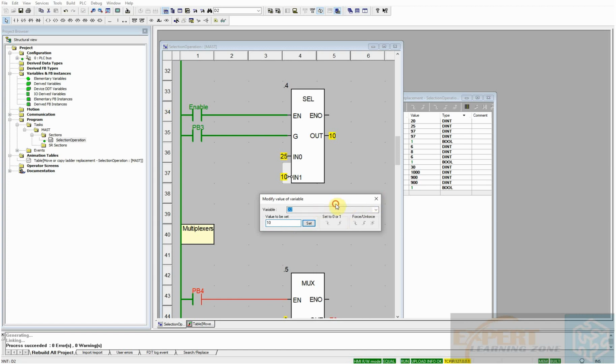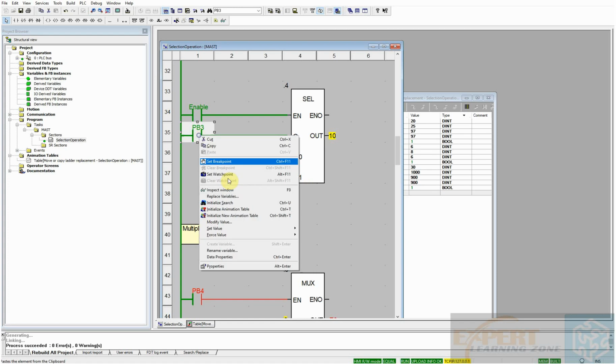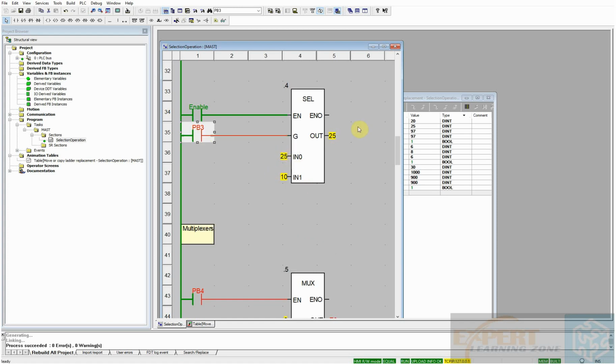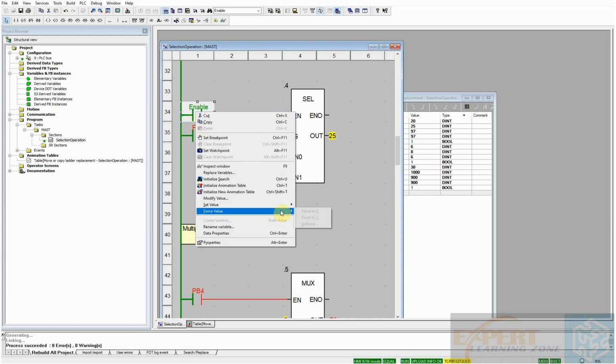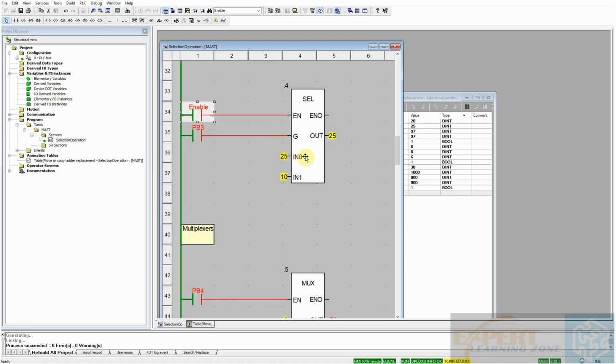Okay, so what did you notice? You notice that the block is enabled and the G is now Boolean true, so the second input has been moved to the output. Let's make it false. So I'll make this value false. So 25 has been moved to the output. When this block is true, input 2 moves to the output. When the block is false, or when G is false, input 1 moves to the output. And if you disable the block, it should maintain each parameter. So it keeps its old value.